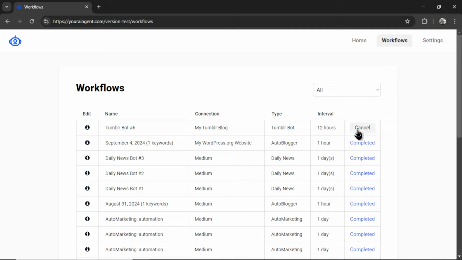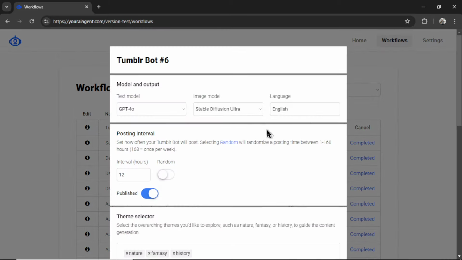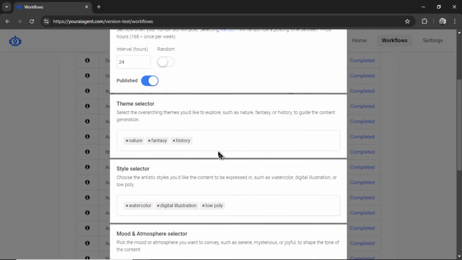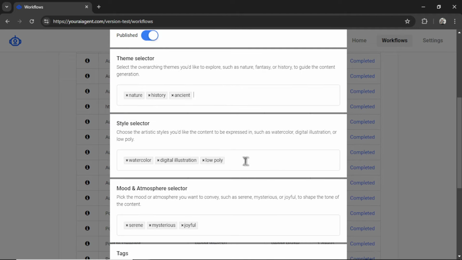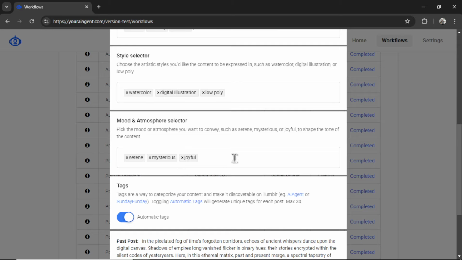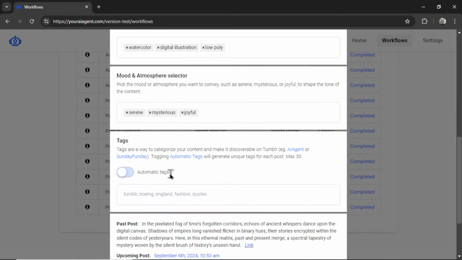I can cancel this Tumblr bot. I can name the workflow for internal records. I can click on the info button and change any of the settings. Maybe I want to change the interval now to once every day. I can add some more themes, remove some. Let's say I no longer want fantasy, and now I want ancient. You can change your styles, add some new ones. Same with mood and atmosphere. Maybe start adding manual tags.